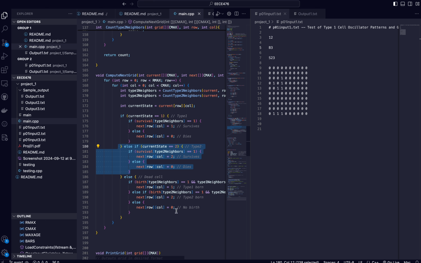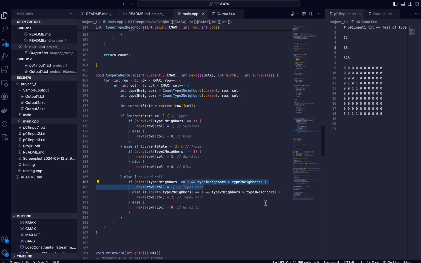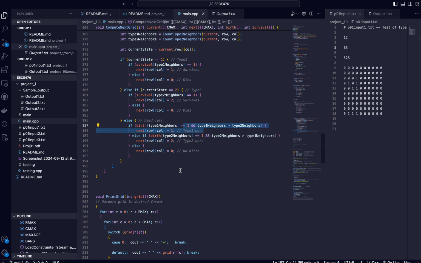or dies. And then the third condition would be if the cell is dead, and we're gonna check if it's gonna have a birth, or if it's still gonna be dead. In that case we have to check if it's a type 1 born or type 2 born, and it's gonna do it here. For type 1 born, it has to be greater than type 2 neighbors. So if the birth is 1, we would say how many neighbors we need to do that. So that's what the condition checks.